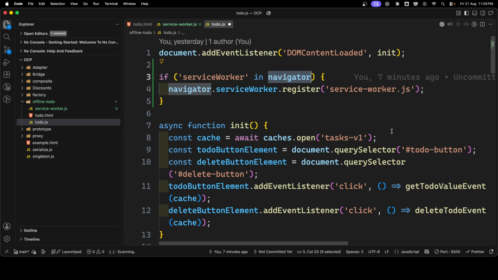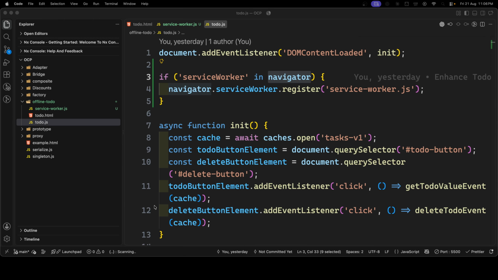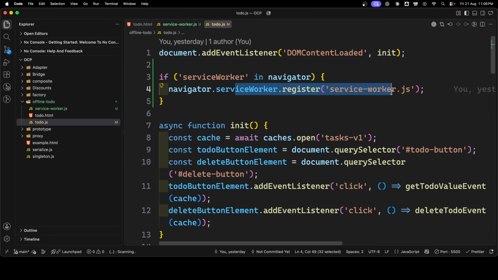So what does register actually do? This is one of the important things. When you write navigator.serviceWorker.register, we are not simply executing the file, something like script src equal to service-worker.js. This is one of the important differences you need to understand. We are telling the browser to register a service worker. The browser then manages its life cycle.